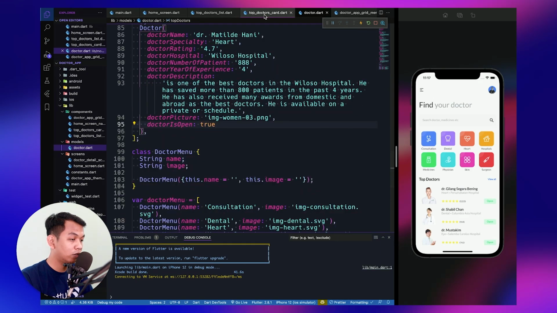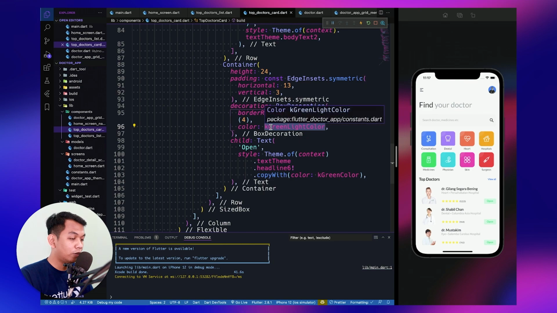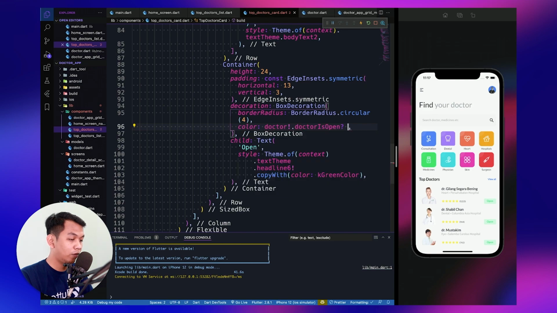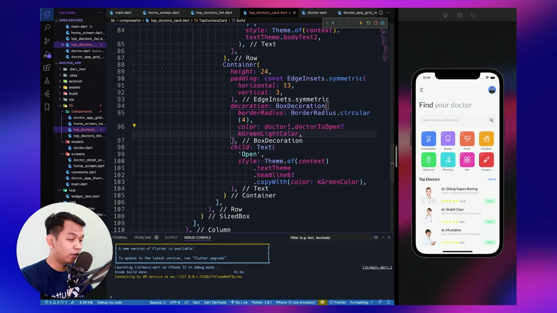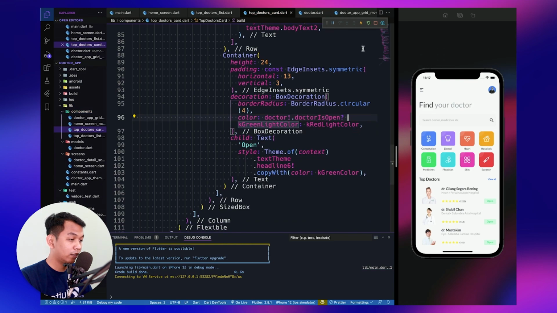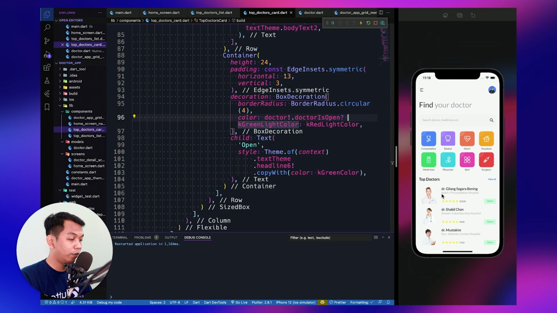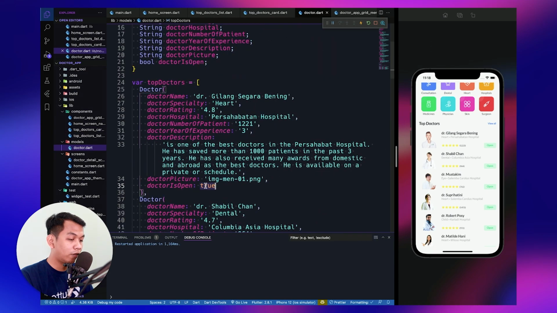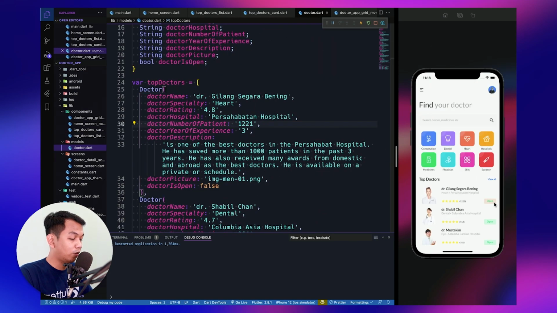And let's go back to our top doctor card. What we need to do is cut this and we say doctor.doctorIsOpen. If true, it will use this color, and if it's not true, we say kRed color, kRedLight color. So let's check it, and now it is green because all doctors are open right now. But let's change Gilang Sagara to false, and now it will change to red.